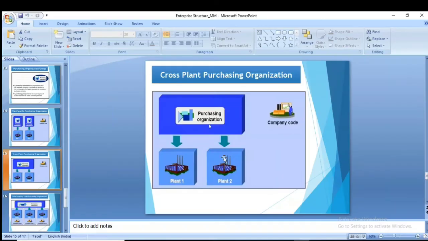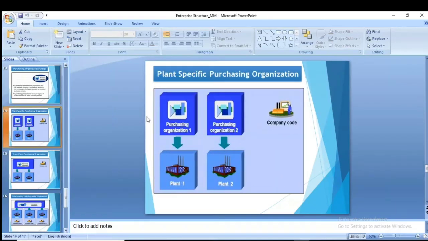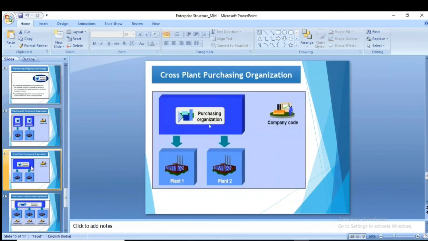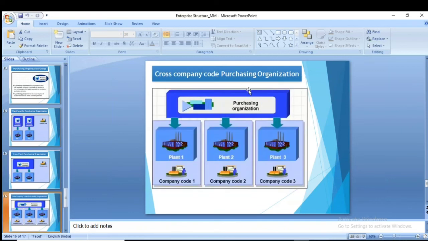Okay, clear? Okay. This part. It is either plant specific or cross plant specific. That is also possible. Now the other one is cross company code purchasing, which you can also do. Every company code can have its own.